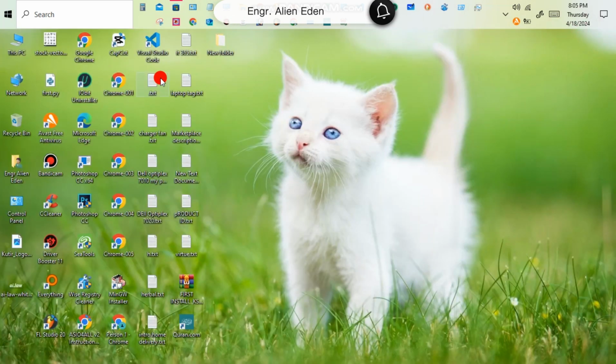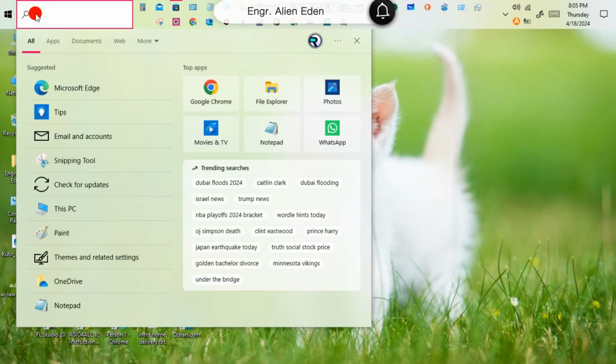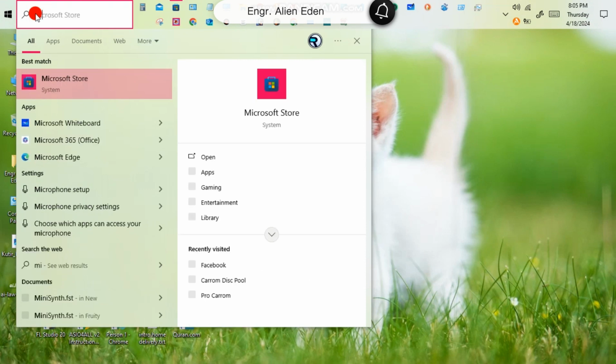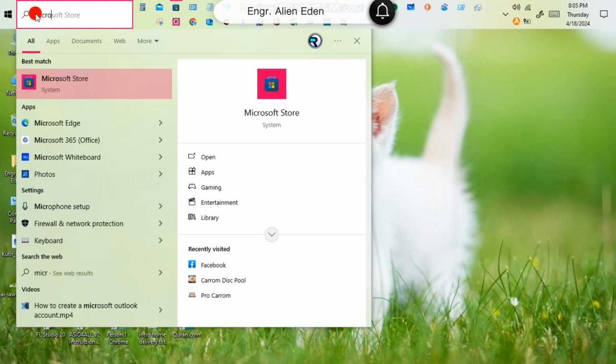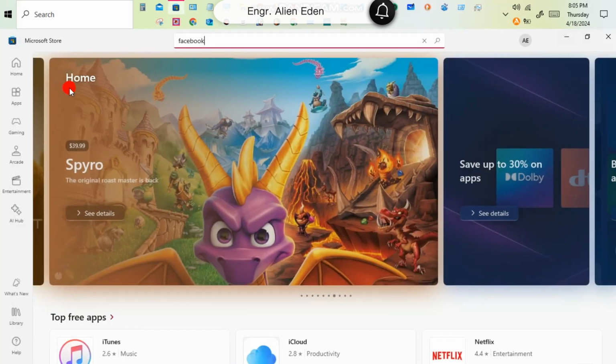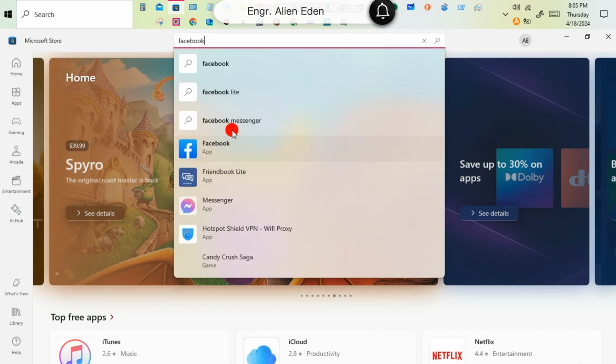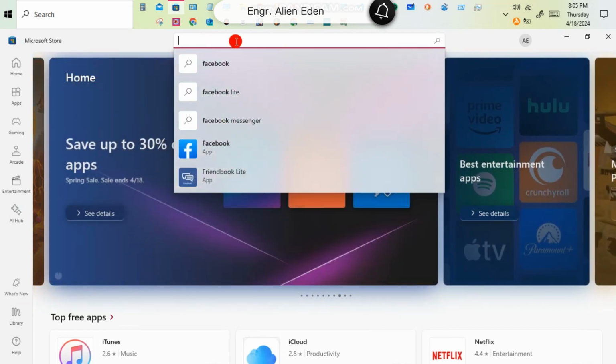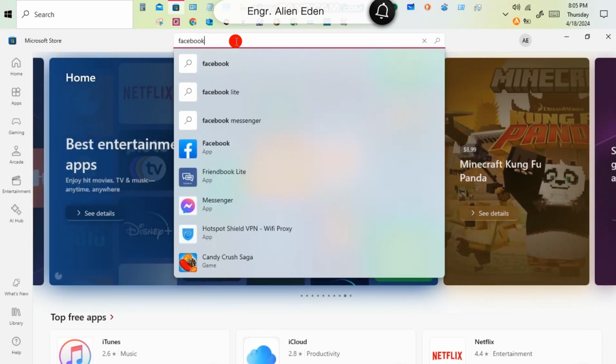Now I'm going to show you another way you can install the Facebook app on your Windows 10 or Windows 11 machine. Search Microsoft Store, then write Facebook app in the search bar. Type Facebook. Now you're seeing the Facebook app. Click on it.